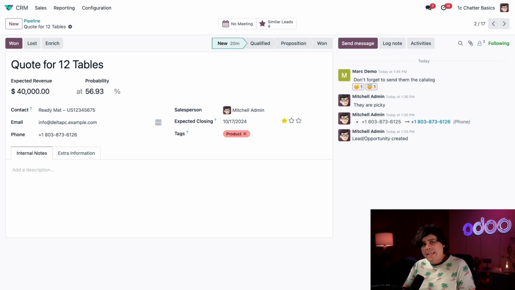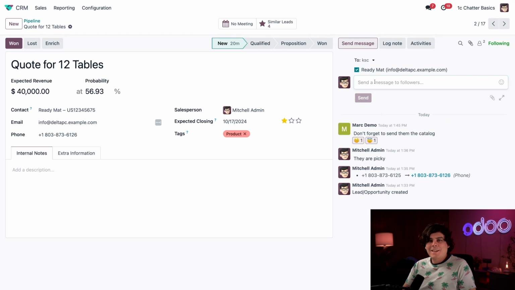Okay. Inside of the chatter, I can see my helpful colleague Mark left a log note for me, and it happens to be, don't forget to send him the product catalog. Thanks, Mark. I appreciate it. Luckily, I could send ReadyMatt a message straight from the chatter. So to do that, I'm going to select Send Message. And look at that. We can get started.